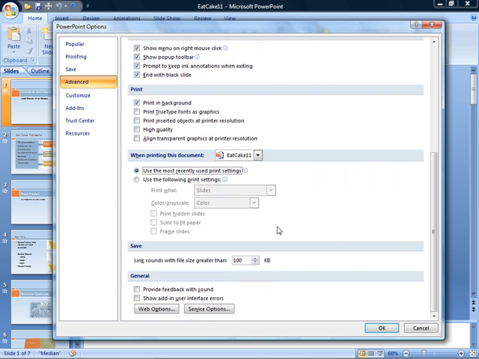Under the Save group, link sounds with file size greater than 100. So that means that the sounds that are in a presentation are linked to that presentation as opposed to embedded when they get to be over 100 kilobytes. So that's a good one because often when you have music or maybe it's an entire song that's attached to a slideshow, it can really increase the size of that presentation. Sometimes it's better to just link sounds, and you can choose the size before that linking happens.